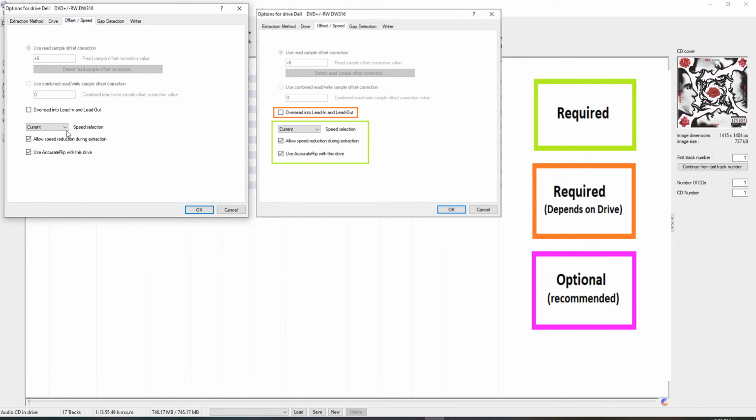Then the bottom half, you want to make sure that use accurate rip with this drive is turned on, allow speed reduction during extraction is turned on, and then if you know your drive is capable of doing it, turn on overread into lead in and lead out.